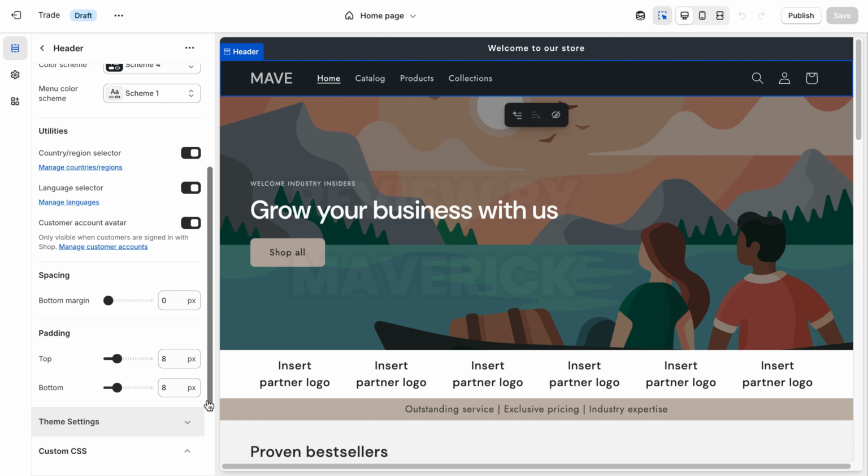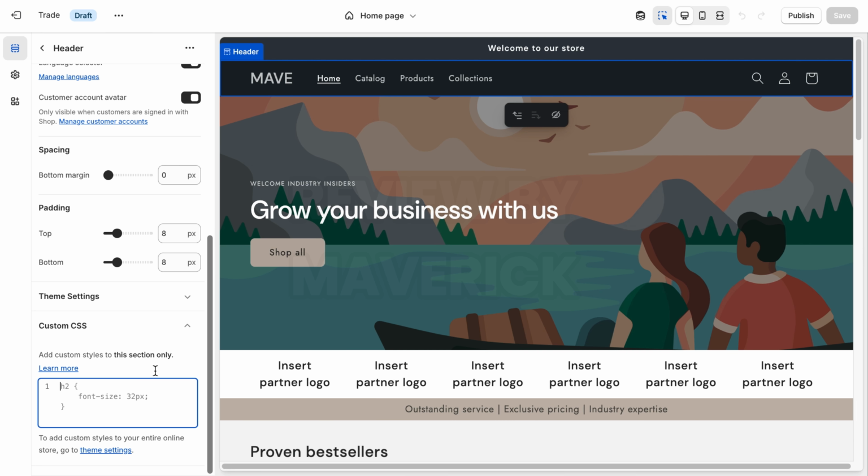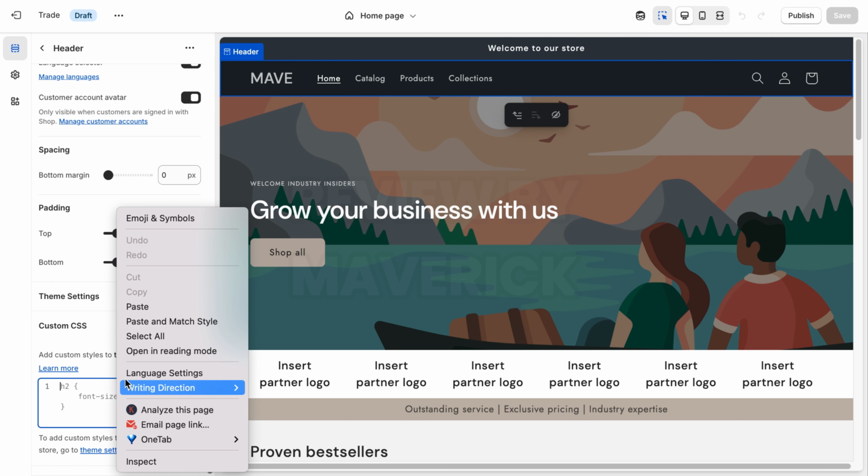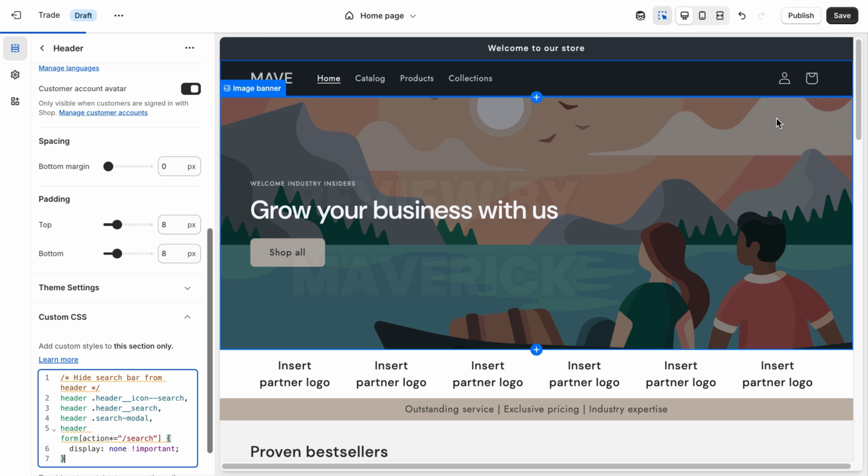So we want to click on Custom CSS, and scroll down right there. Come to this doc file again, go up and click on the option to remove using CSS. To get access to this doc file, just check the video description. Then come back here and paste it, and you're good to go. You can see it's gone.